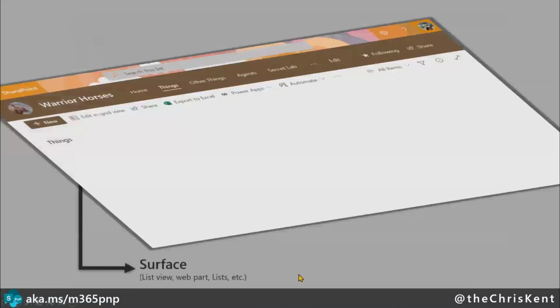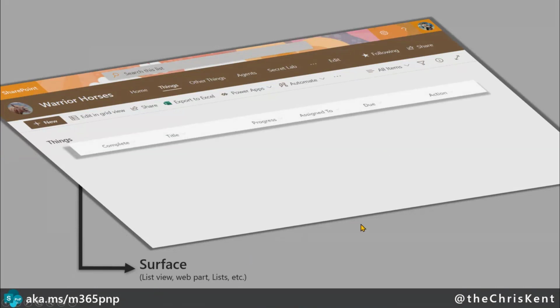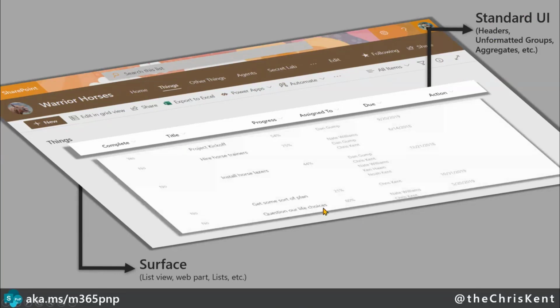So we looked at this before, right? You've got this idea of a surface. So where your list is going to render, whether it's the list view, Microsoft Lists, web part, mobile app, that kind of thing. There's going to be standard UI elements, like the headers, the unformatted groups, an aggregates row, all those kind of things. That's just standard UI and all this extra stuff that's going to come along. Then you're going to have your data, right? That's just where your fields are going to render and however they normally look.